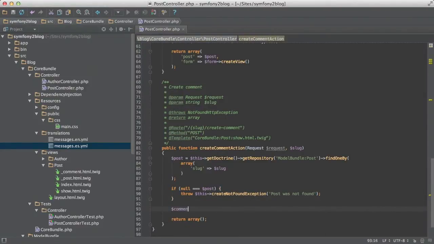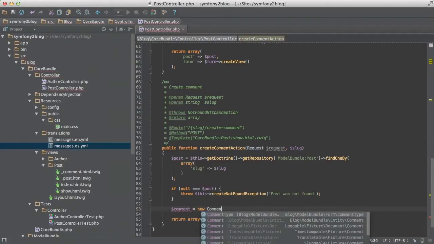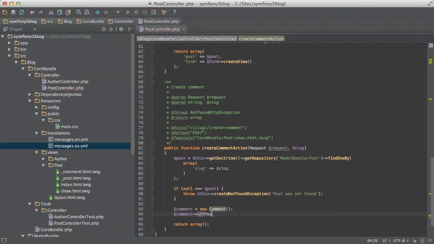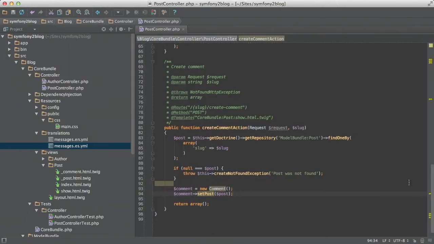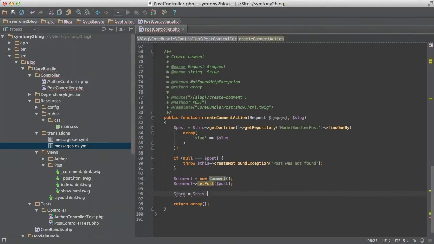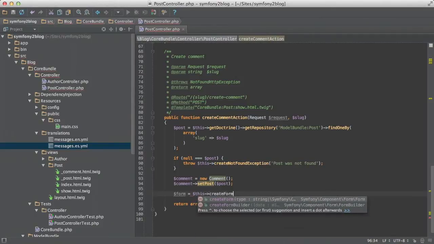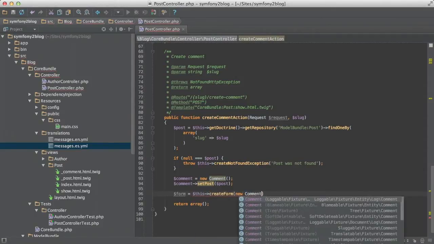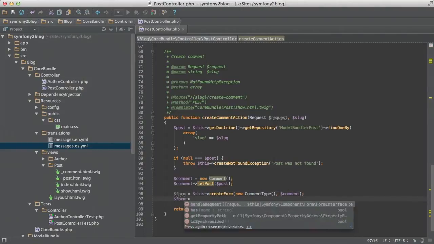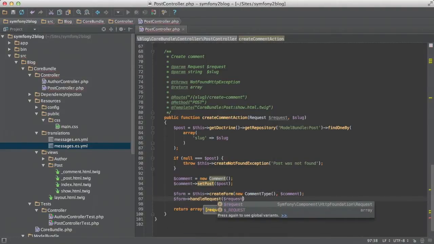We create an empty comment. We set the post we are receiving. Now we create the form, using our comment type. And we annex the comment we are creating. Now we use the handle request from the request.